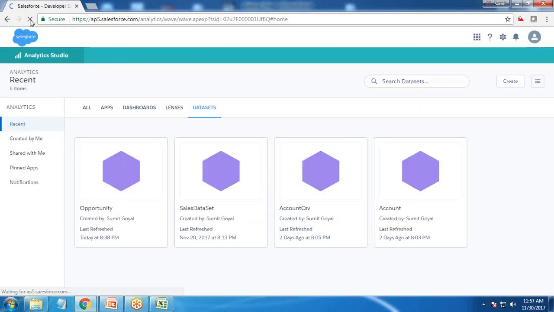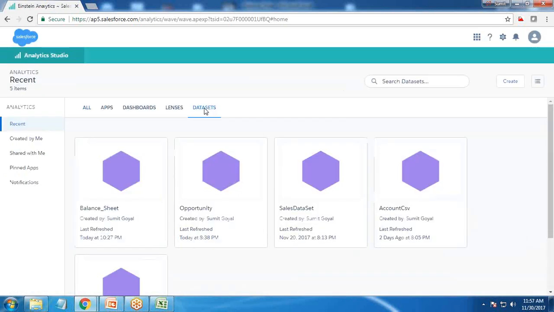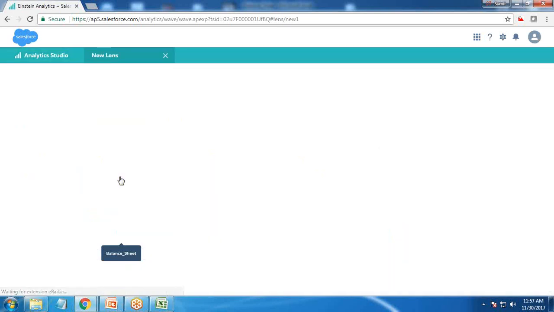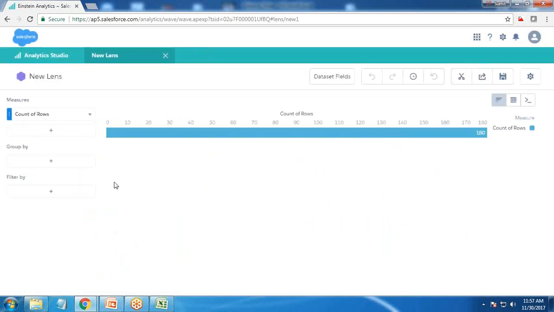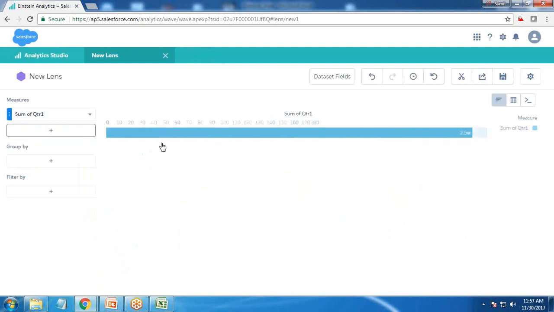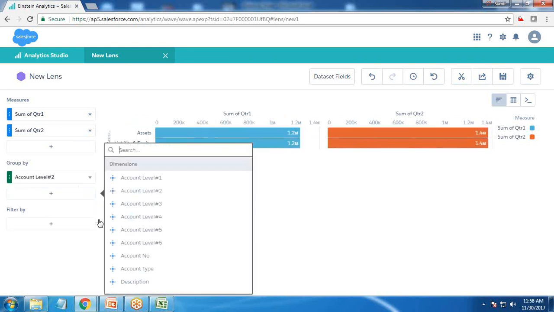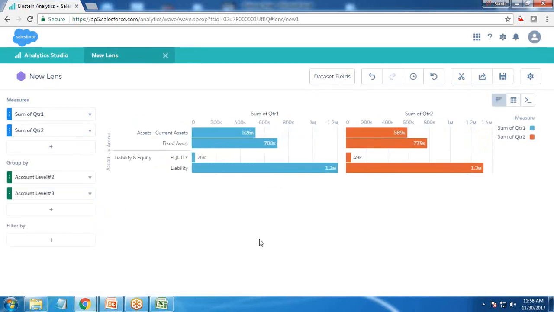We need to refresh our org just to make sure that the data is available for visualization. So we have the data added over here. Now let's create the first lens out of it. I'm creating the very first lens, and here I'm using the data for quarter 1 and quarter 2 respectively, and I group it by account level 2 and account level 3.